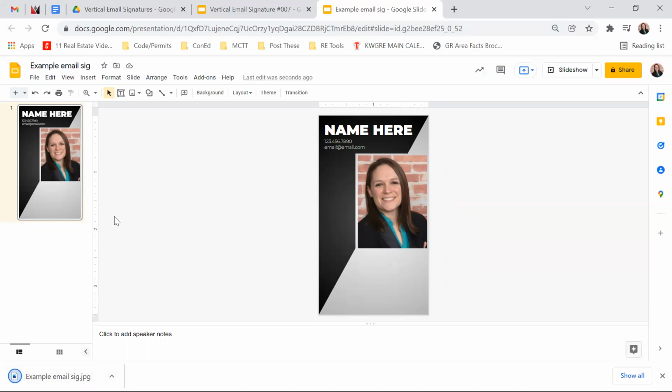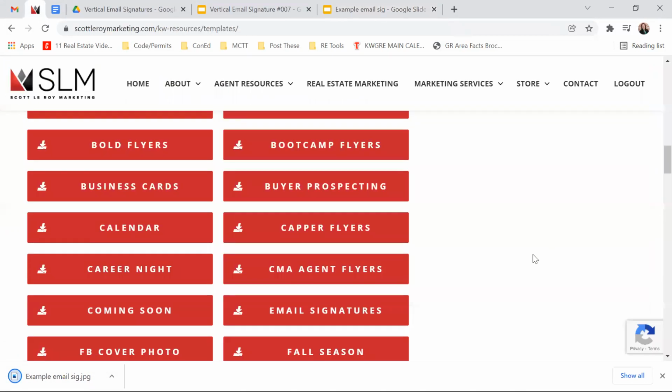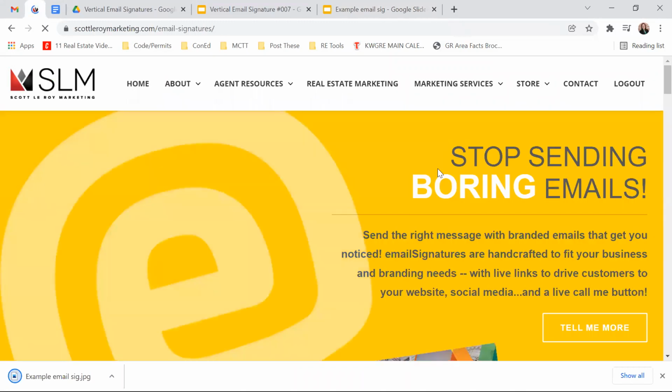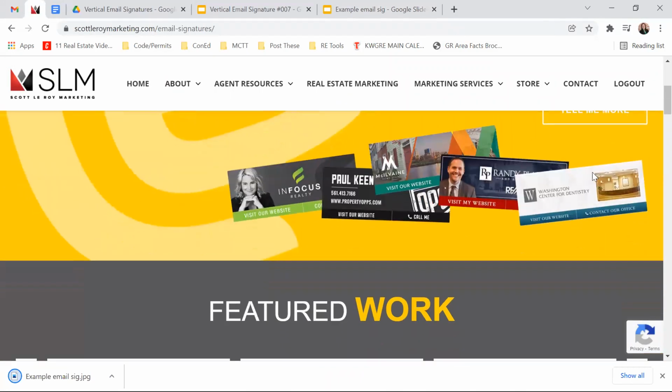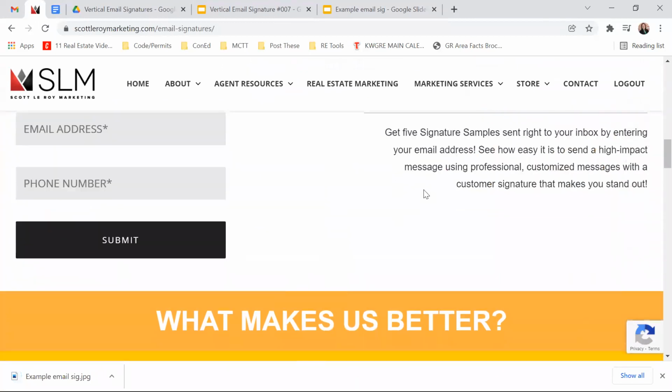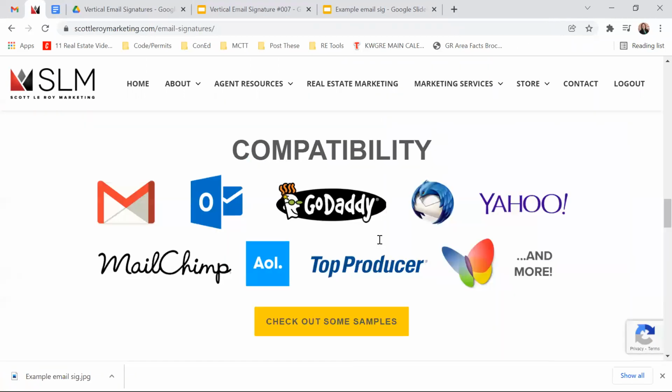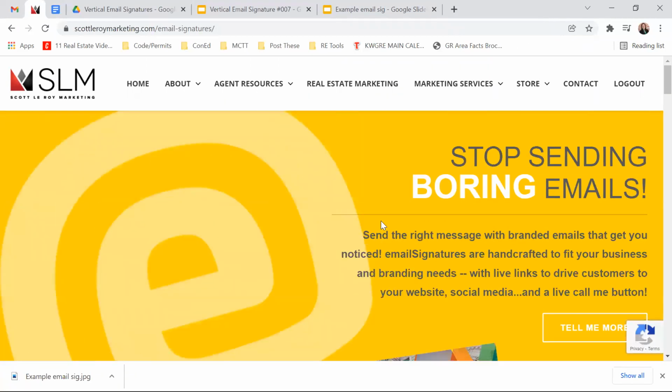So those are the first two free options, with the exception of if you do want Scott Leroy Marketing to go in and actually make links clickable within an image for you, which costs a bit of money, which they might say on there. Let's visit this site. "Stop sending boring emails. Tell me more." Yeah, they're not going to give us a price off the bat without us entering all of our information, so I'm not going to do that right now. Questions about those two options?